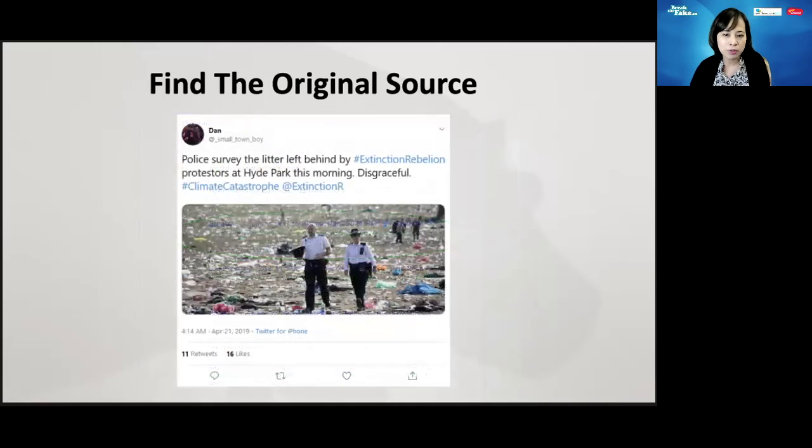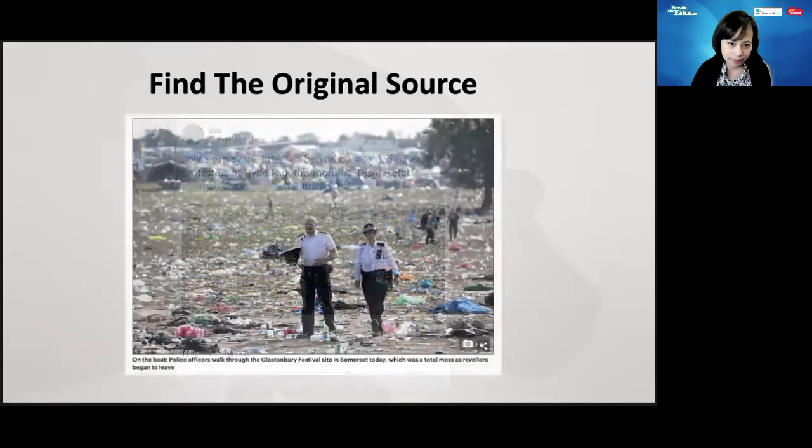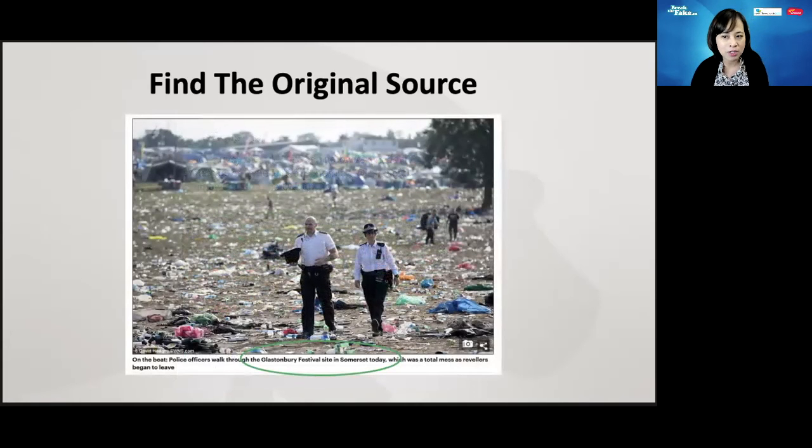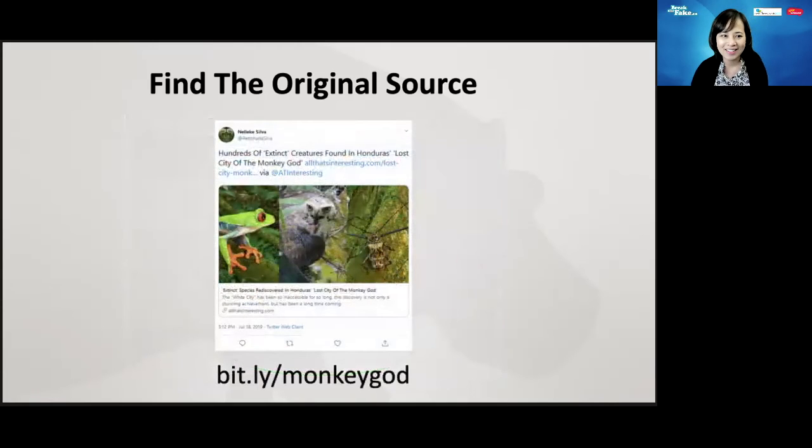We can also use a reverse image search to see if a photo really is what it seems to be. So according to this tweet, this photo shows a terrible mess left behind after an environmentalist protest. But following the steps we learned a few minutes ago shows that the picture is actually from a concert in 2014. So now it's your turn. Now give this a try.